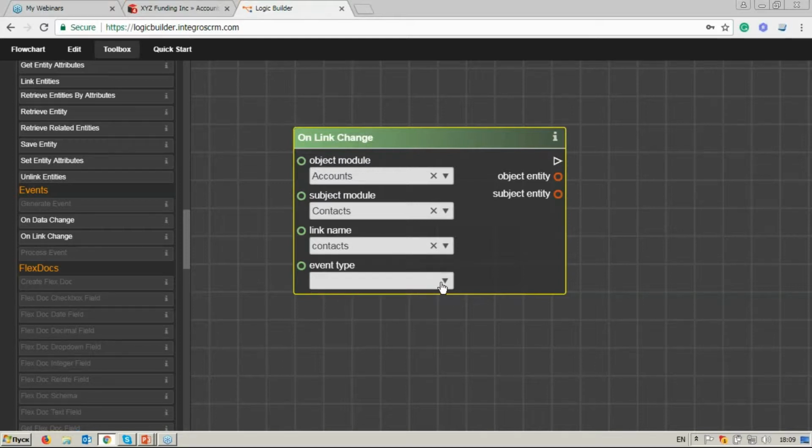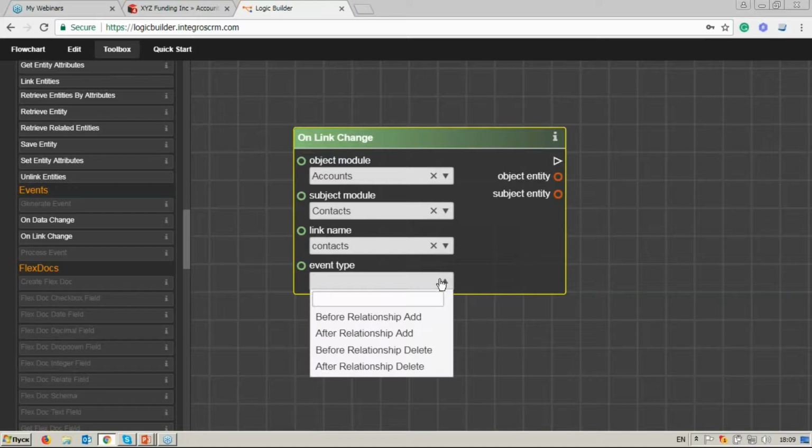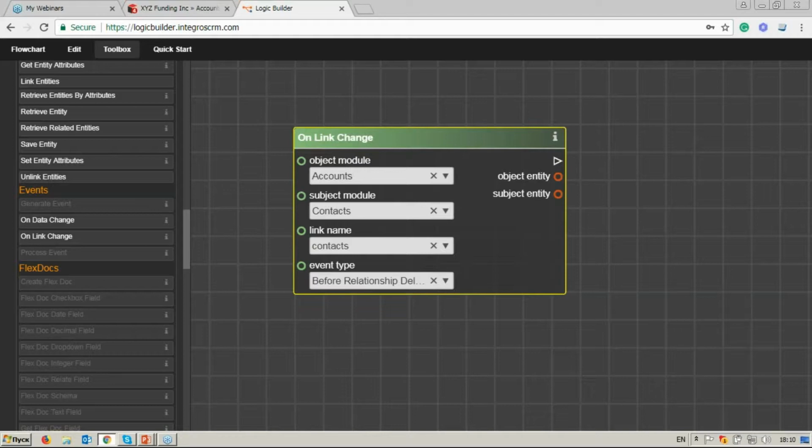And finally, event type defines when exactly your logic should fire. So it's before or after relationship was added or removed. We now need removing relationship. So let's choose, for example, before relationship delete. So now we defined that when contact is removed from account, we should do something. What exactly we will do? We are going to do this right now.